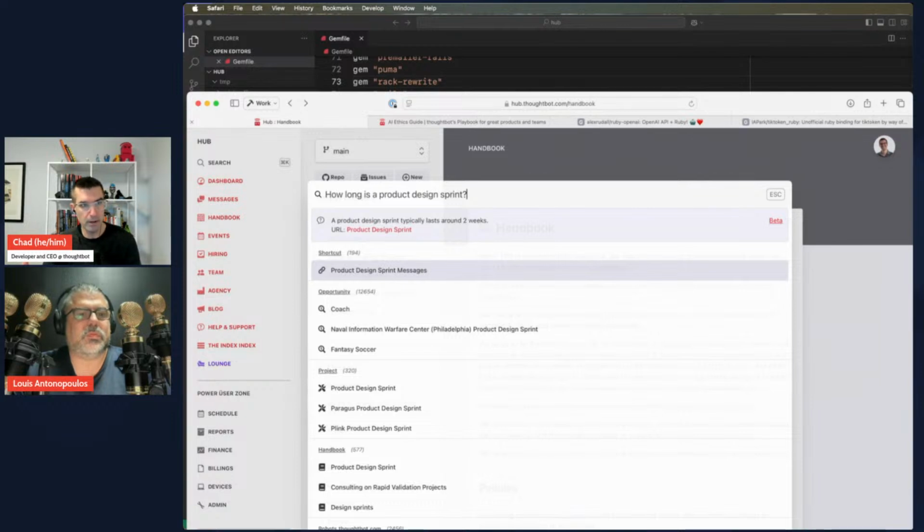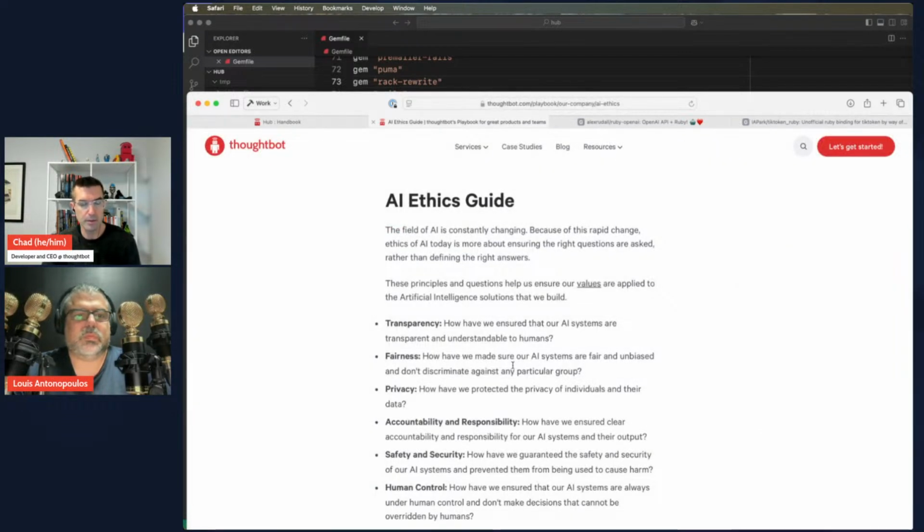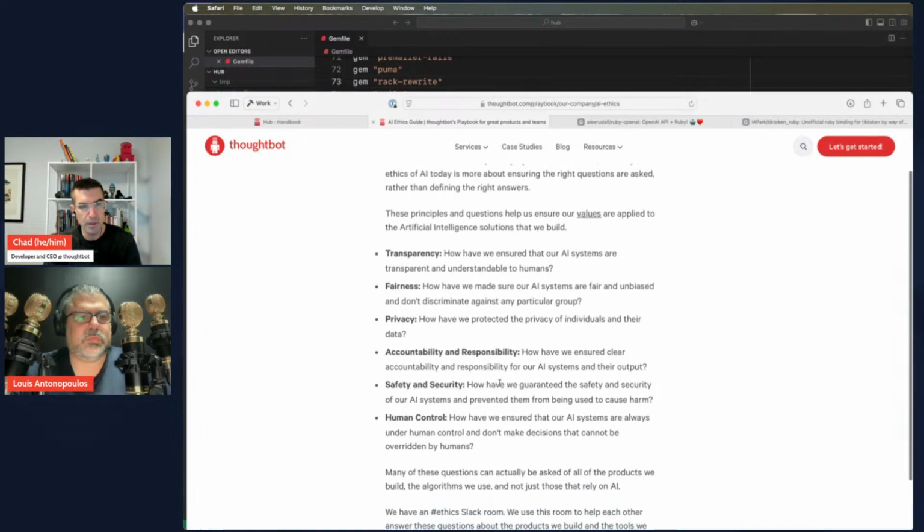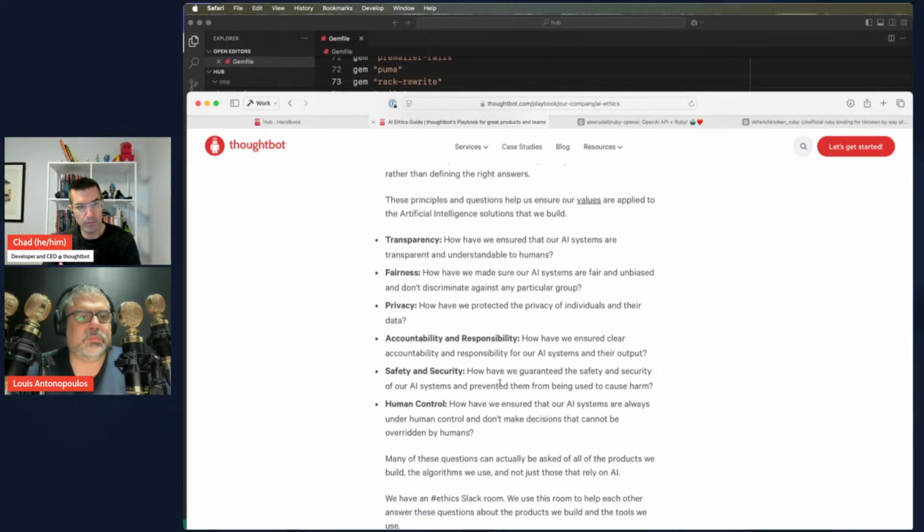So before we go into any AI implementation feature, one practice that we've been doing at Thoughtbot is we wrote this AI ethics guide. It's more of a guided series of questions that you want to ask yourself as you're thinking about developing a feature and working on a feature. In the interest of time, we're not going to walk through each question by question, but you can check this out if you search for Thoughtbot AI Ethics Guide or go to our playbook. That's where it is.